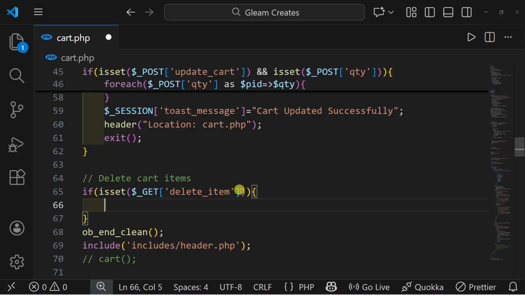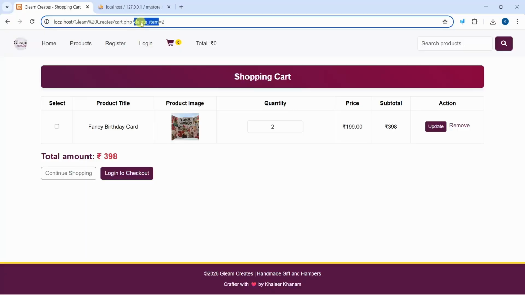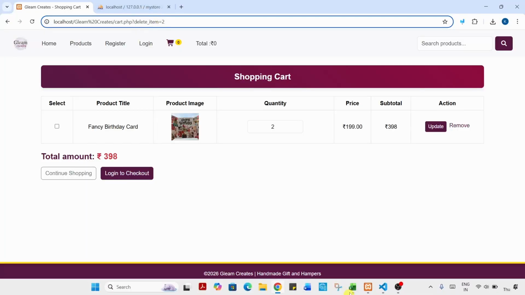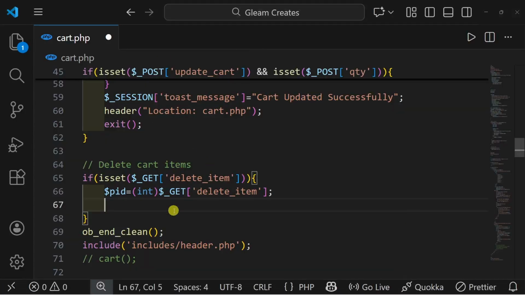And what I will do, whatever value I am having inside this, that value I am going to access, convert the entire thing to integer, and then whatever value I will be having, I'm just going to assign to one variable. Variable name I will be writing PID. Okay, that is nothing but product ID. As of now for this delete item I am having the value 2 and 2 is nothing but the product ID. So 2 will be assigned to this product ID.